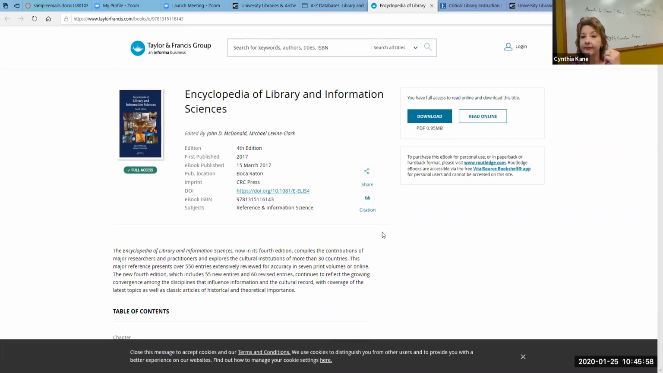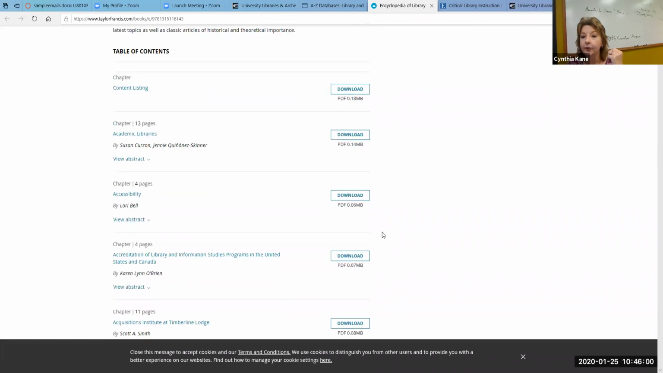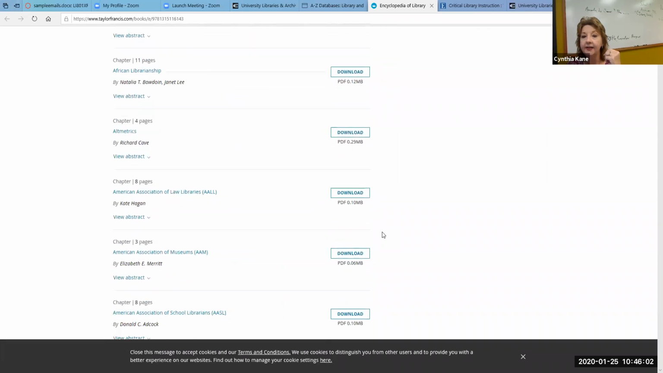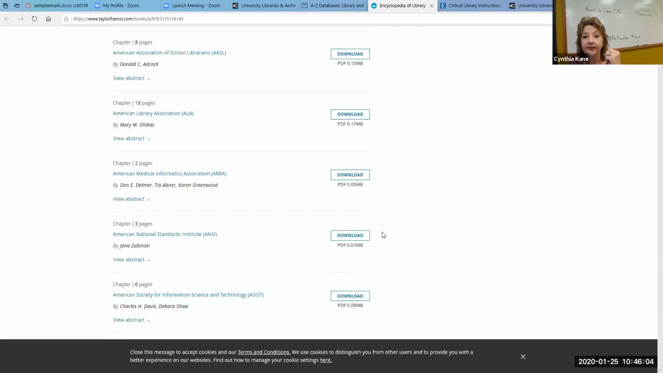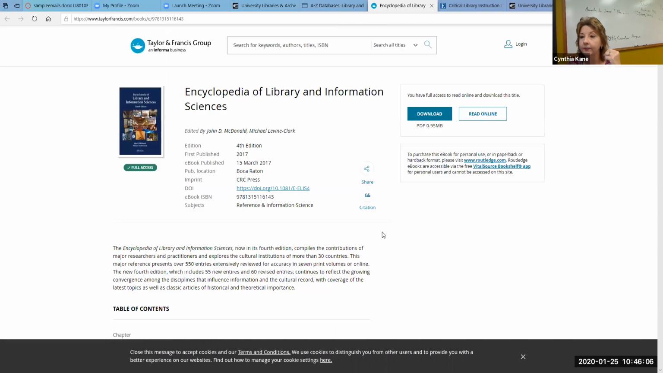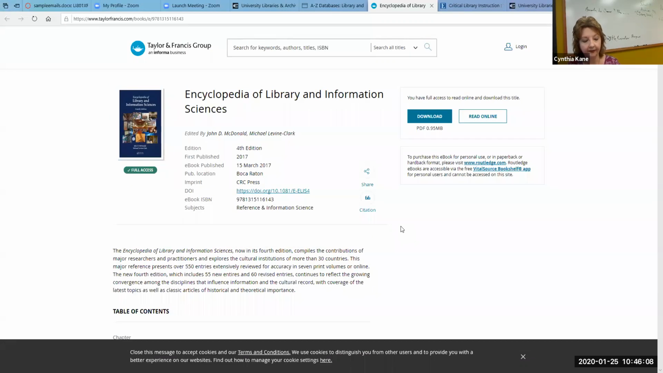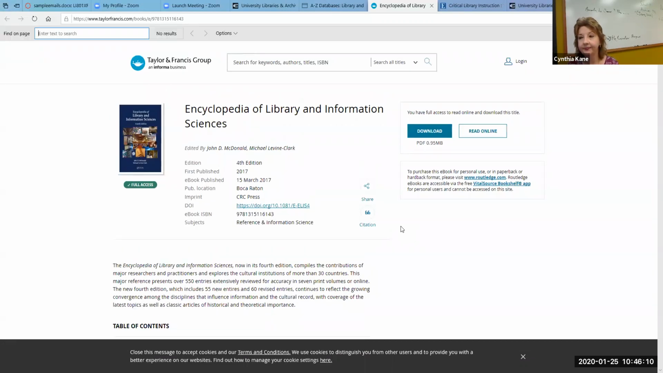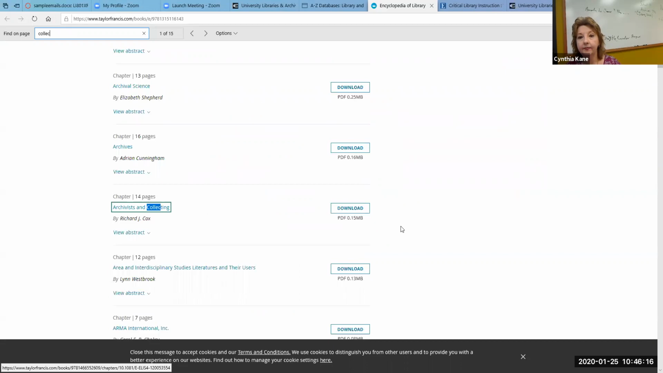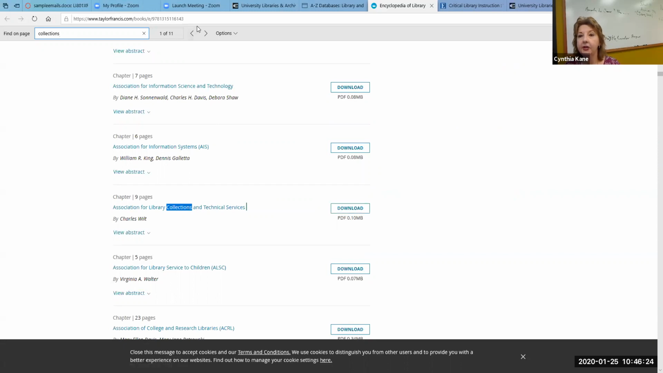The easiest way to search on this one is either to scroll down until you find the article that your SLIM professor would like for you to read, or do Control F to find. And if you do that, you can just start typing in, I'm just going to do collection, and then I could just keep going here.